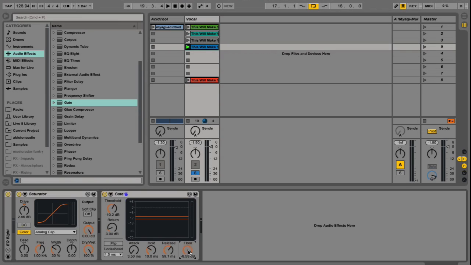And you'll notice that I've got the floor down to infinite dB. And what that means is how much the gate is reducing things. So if I leave the floor at 0, you can hear the gate isn't doing anything. If I bring the floor down to a negative infinite amount, it's going to just completely crush the signal 100%.